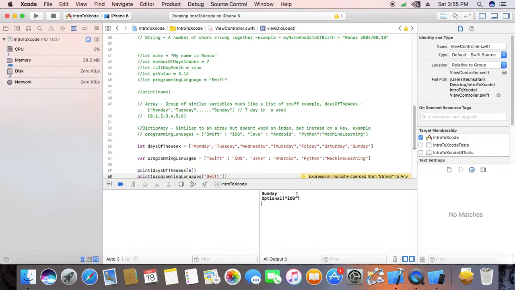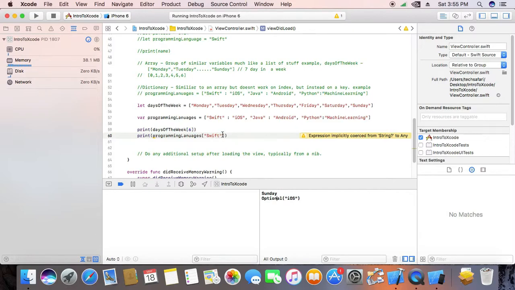Now you might be thinking, what is this new thing called optionals? Optional means the Swift compiler is telling us that this value might exist or may not exist. So we'll get to know about optionals and how to deal with this in the next couple of videos. For now just think of it as telling us that this value may exist or may not exist.